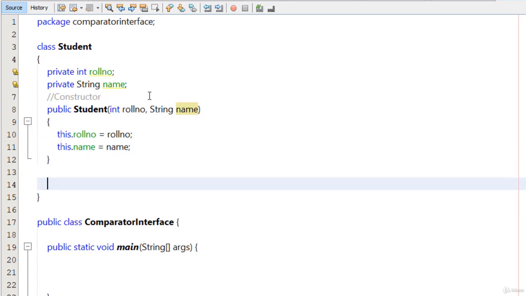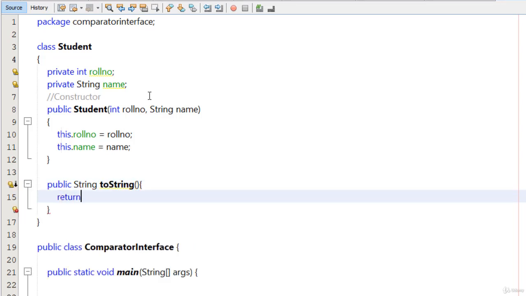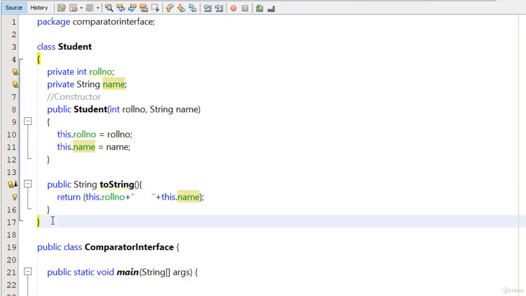Also, I'm going to create a method here. I type public String toString, and in this method I return this.rollNumber, and I concatenate it with a space like this, and I concatenate this.name like this. Okay, also add two or three spaces here like this. After that I am going to create another class that uses the comparator interface.